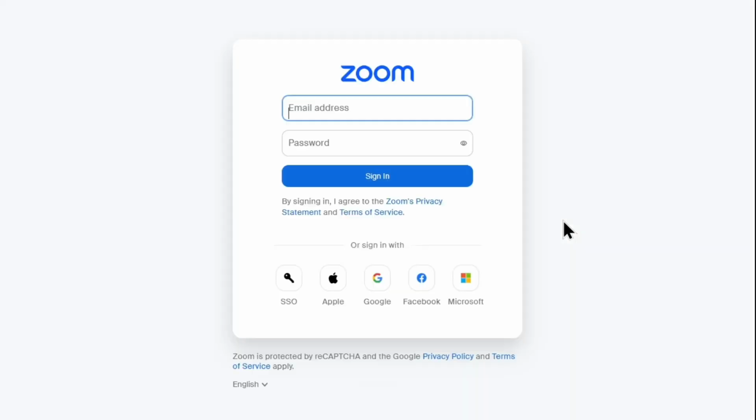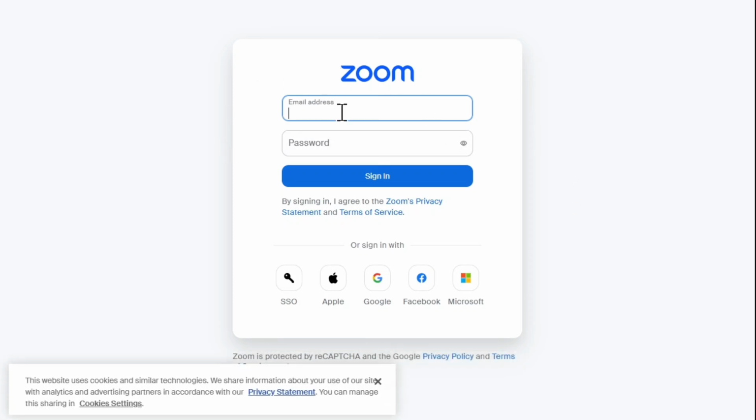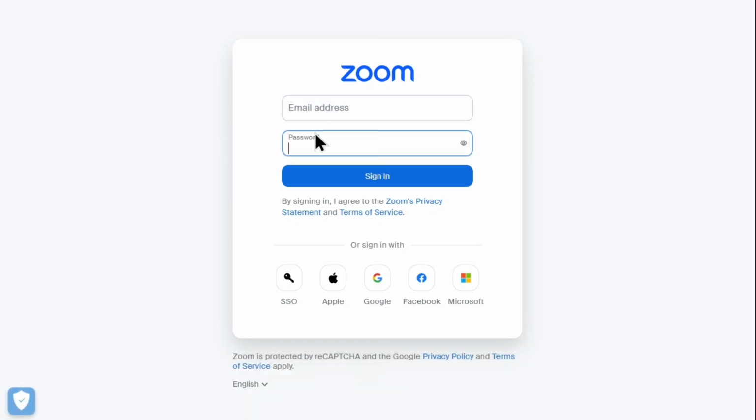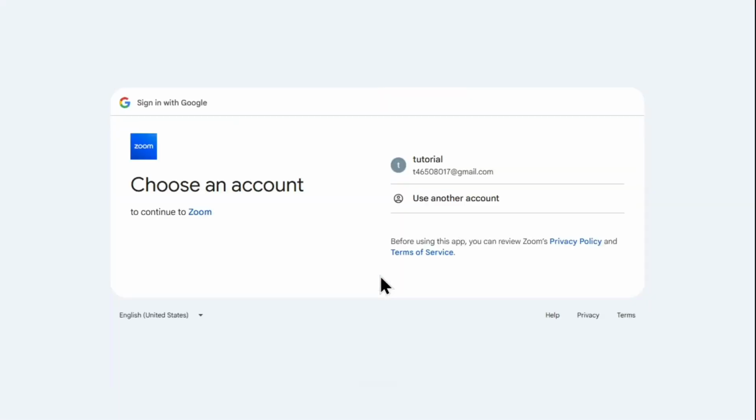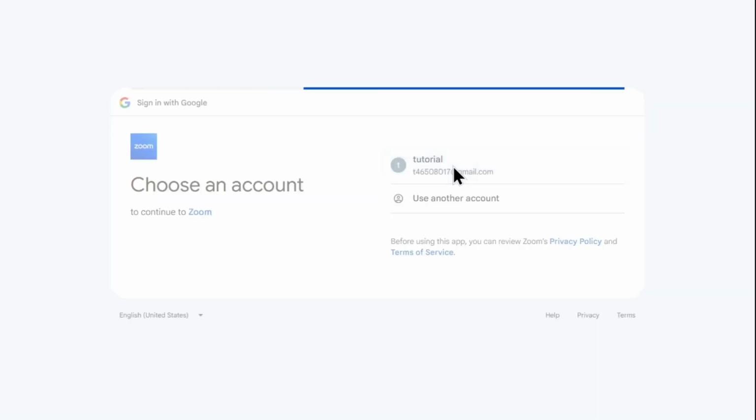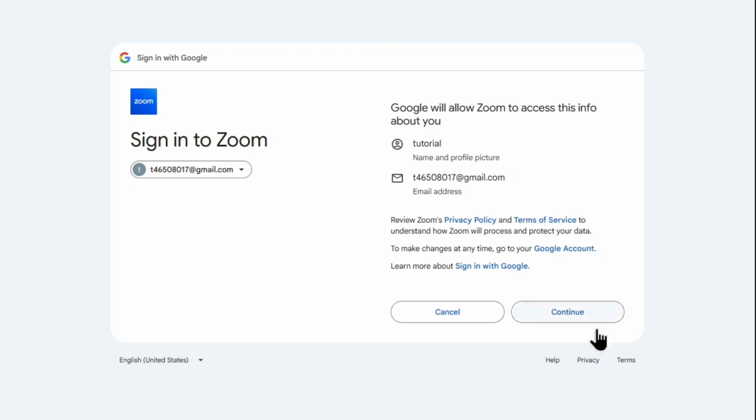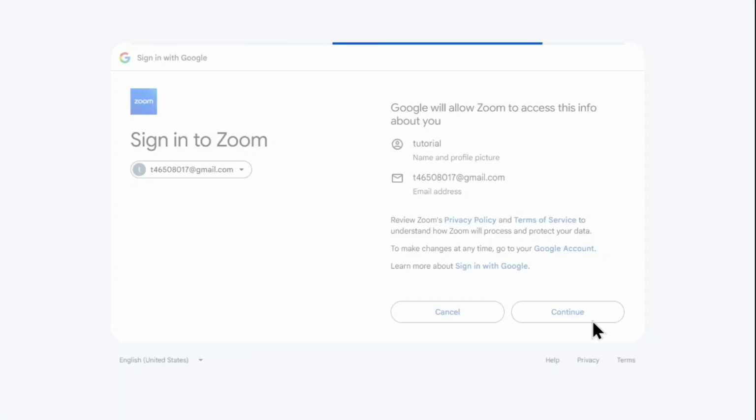This will automatically open a new browser tab for the Zoom sign-in page. It might take a moment to load. I'm going to bypass the standard email login and choose to sign in with Google. I'll select my specific Google account from the list. Google will then prompt you to confirm that Zoom can access your basic profile information. I will click the blue Continue button to proceed.